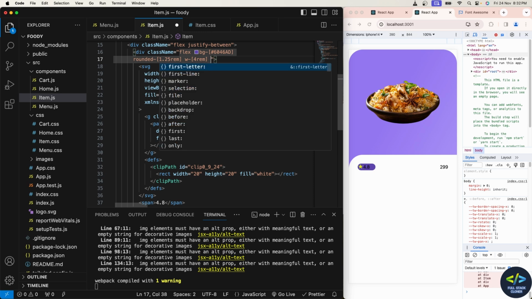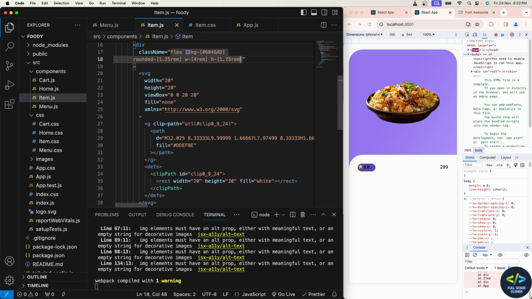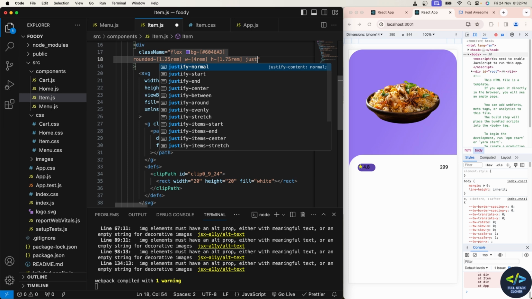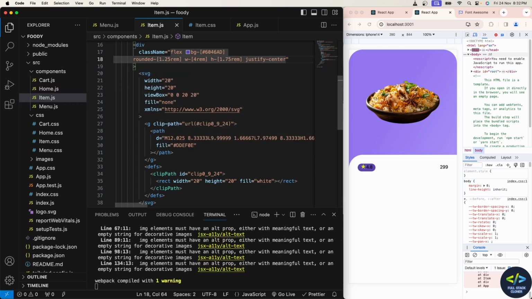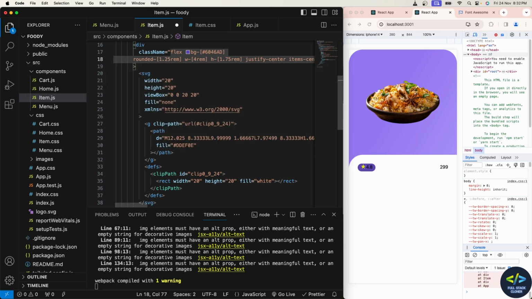And also let me give some height for that element. So I'll give height of 1.75 rem. So I've given it, and as you can see the text is not in the middle of this div. So let me take care of that. I'll just do justify center, so it is centered horizontally, and followed by items center I'll give. So it will be aligned in vertical position in the middle of the div.